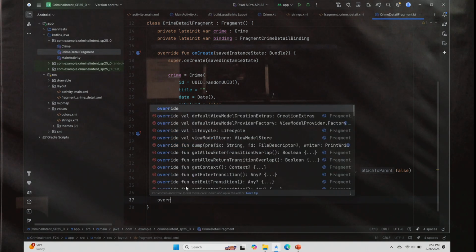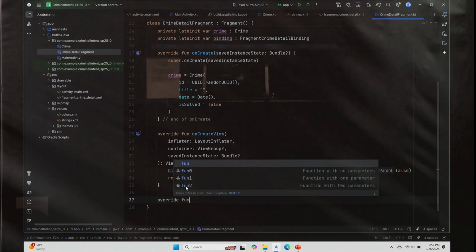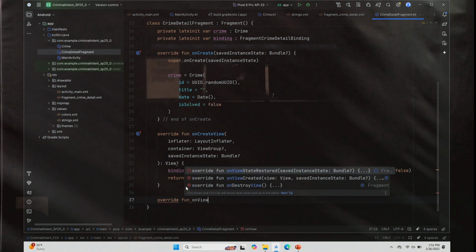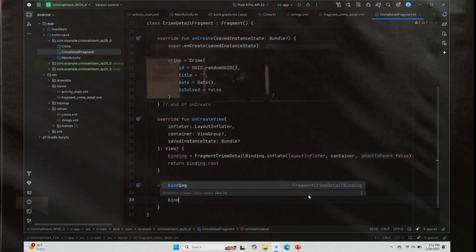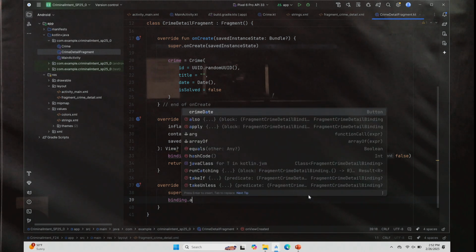Override fun onViewCreated, and now all of our logic needs to come within a function that's called binding.apply.